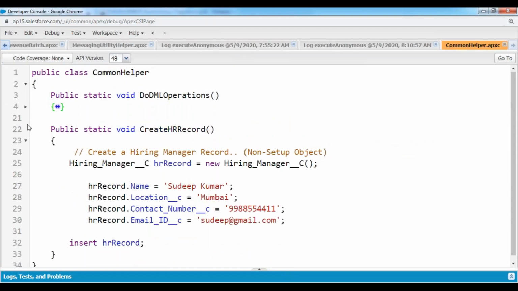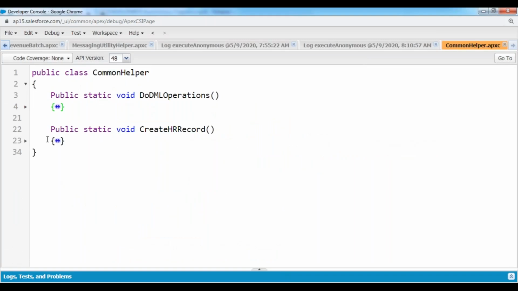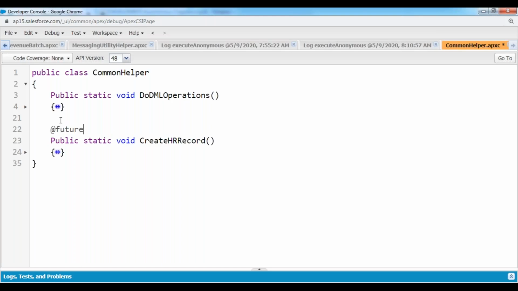Now, what can we do? In this case, I don't want to execute both methods within my organization. I want to execute one method from outside of the organization. Outside of the organization means by placing it inside the Salesforce queue. By placing it inside the Salesforce queue, I want to execute that method. Then how can we execute this method? What I want to do is define @future.